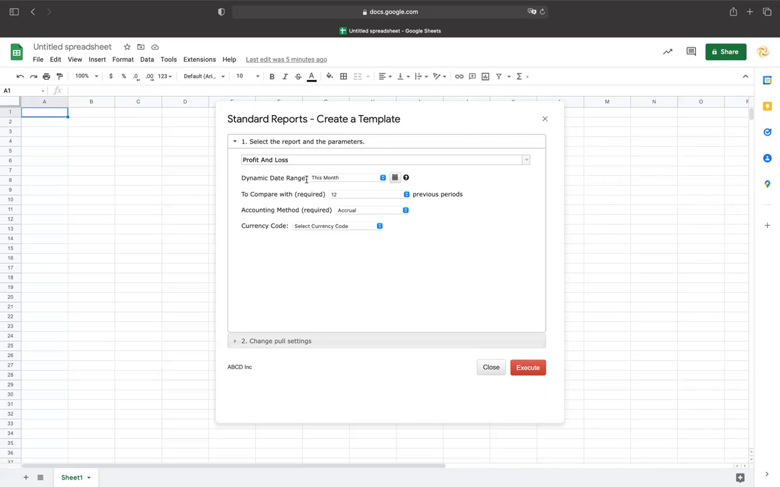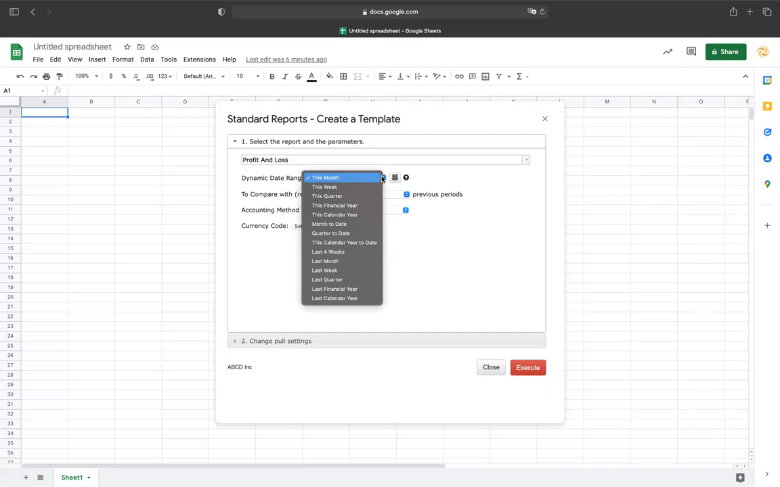Within the process of generating an accounting report, you have the ability to set up a dynamic date range. The reported data will be calculated based on the selected date range. For your convenience, there are pre-populated values such as this month, this quarter, this year, last month, and so on.